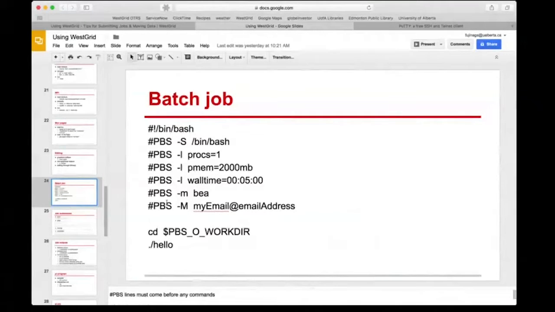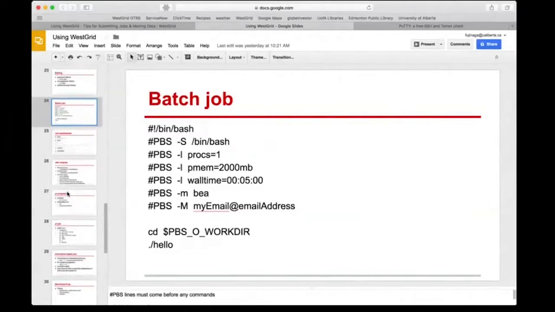The other important thing about having email is that you also get error messages that you wouldn't get otherwise, like running out of memory. So it's always good to have the email notification. Okay, thank you. Any other questions?